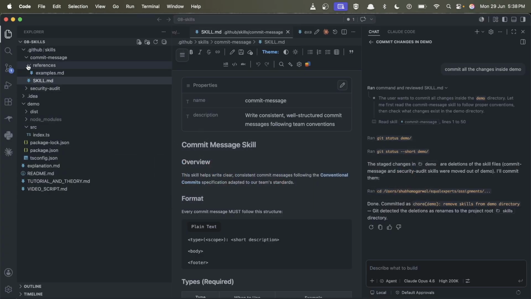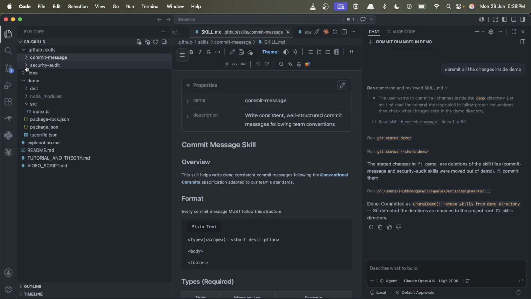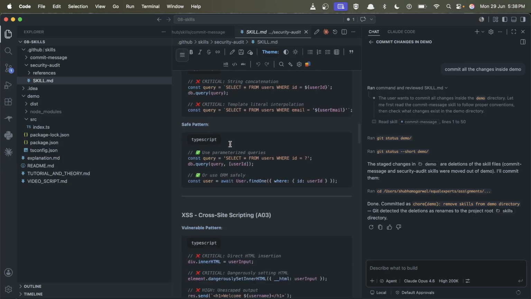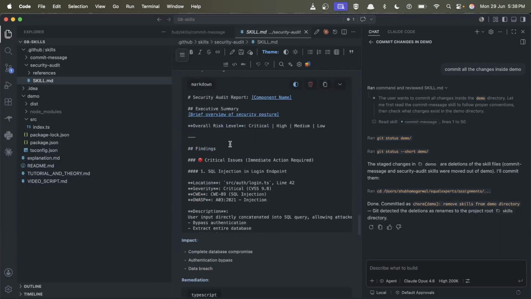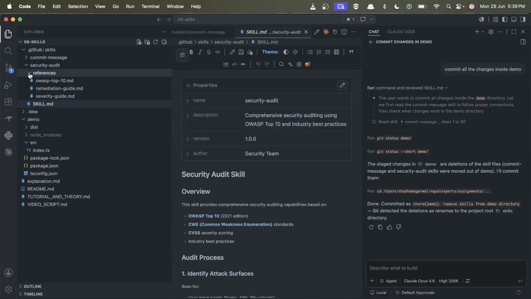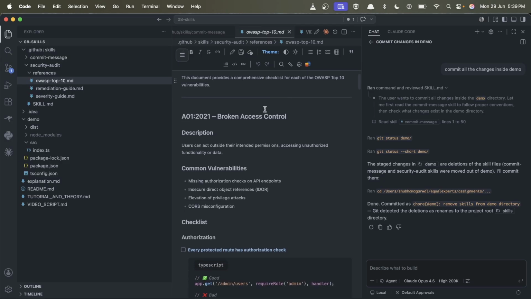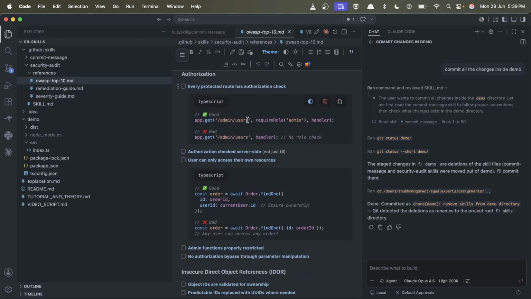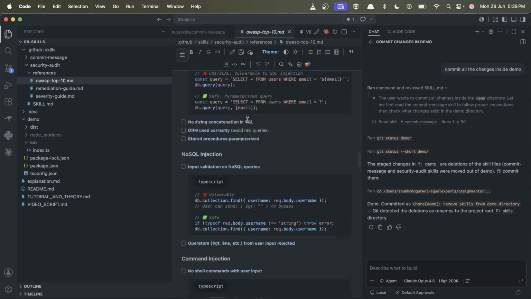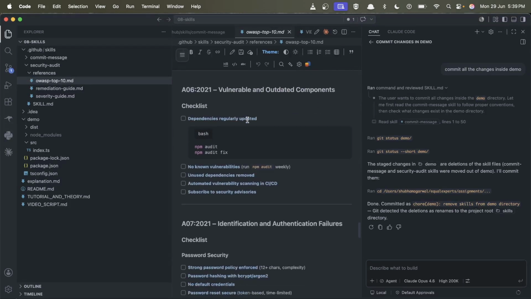Let's move to another one, which is security audit. As you can see, this is a skill that I have written for security auditing on different parts of the code. Here I have explained and given different examples, and I have different rules set up in different files. I have some reference files here. In the first file, I have the top 10 OWASP rules written with examples, like how to check for different security vulnerabilities, along with injection and everything.